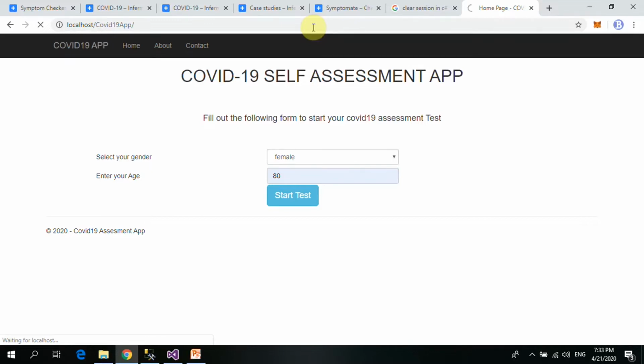So the app is working, and it's working fine. I'm going to rerun the app and then just show you that. I think I hosted this somewhere online. I hosted this online actually, but let me just run you through this. So first of all, you select your gender, let's say a male of 30 years, for instance, and then you click start test.